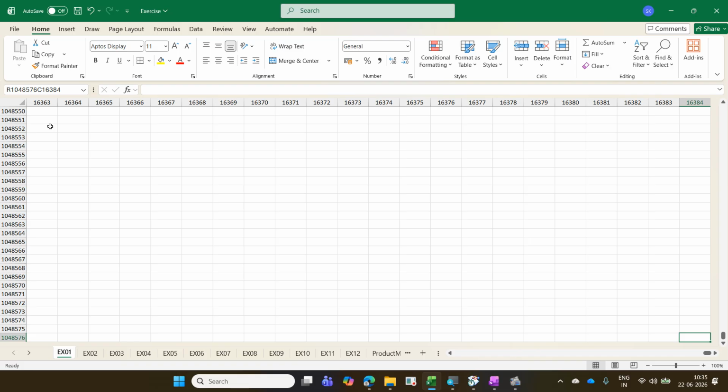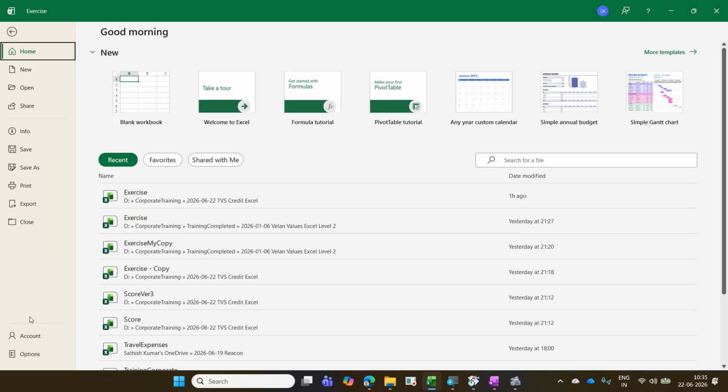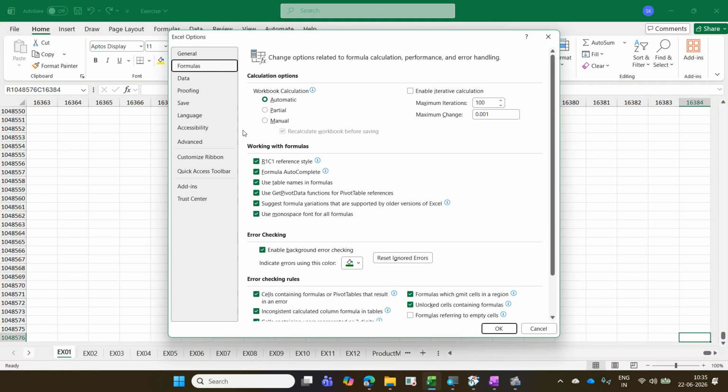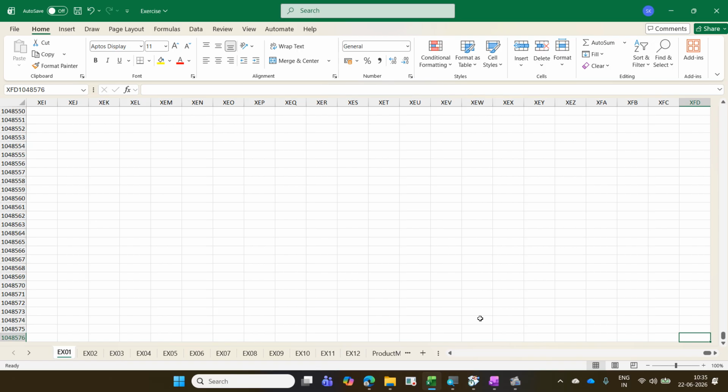Could you tell me how I can bring it back to the alphabetical way once again? File, options again, then formulas, R1C1, uncheck it. Please do uncheck it and bring it back to the normal one.